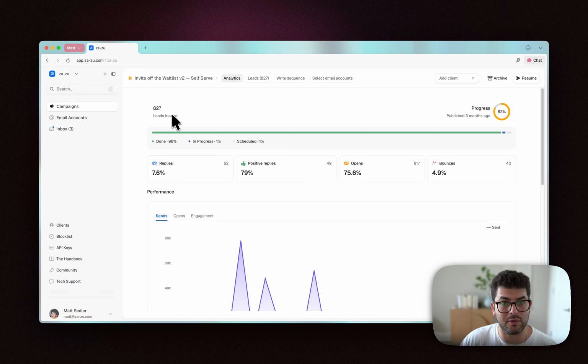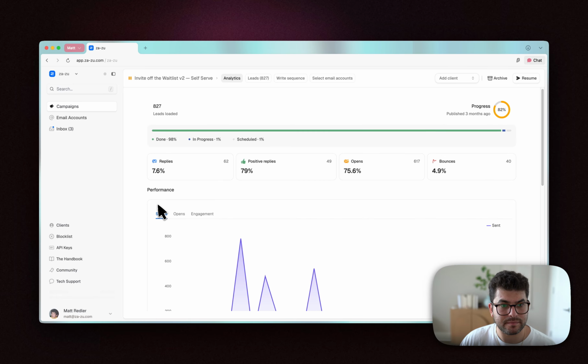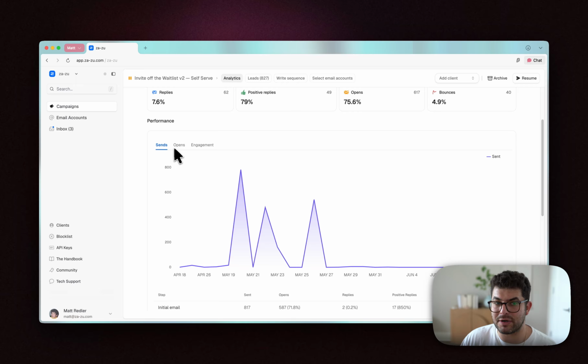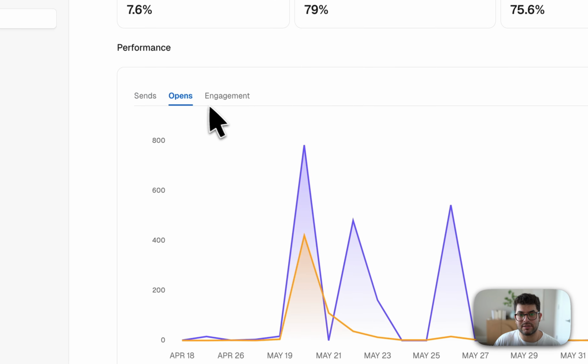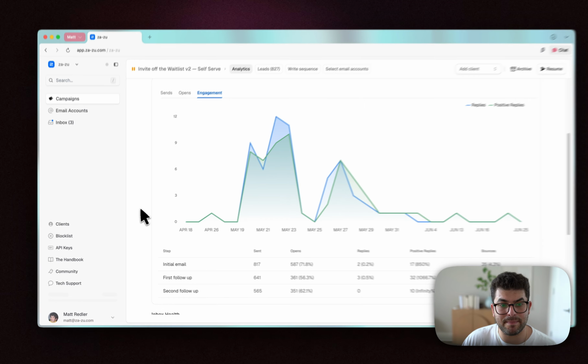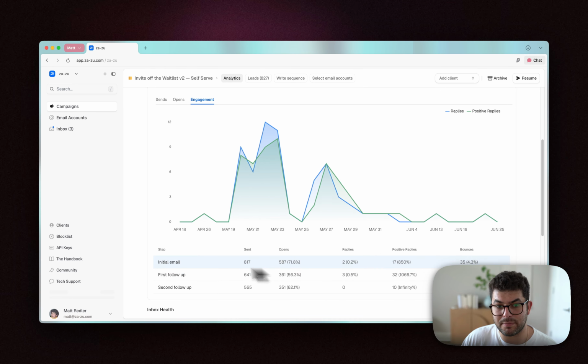So you can see the total number of leads loaded, its progress. You could see the main kind of what I call KPI cards. These are the most important numbers, how they're doing across the campaign. Replies, positive replies, opens, and bounces. But if you want to scroll down, you can get a bit more granular. So you can see over time how are sends looking, opens, and we show opens always in context of sends. And then you could see the engagement, the replies and positive replies over time. Here you can see the breakdown of all those metrics by step of the campaign.